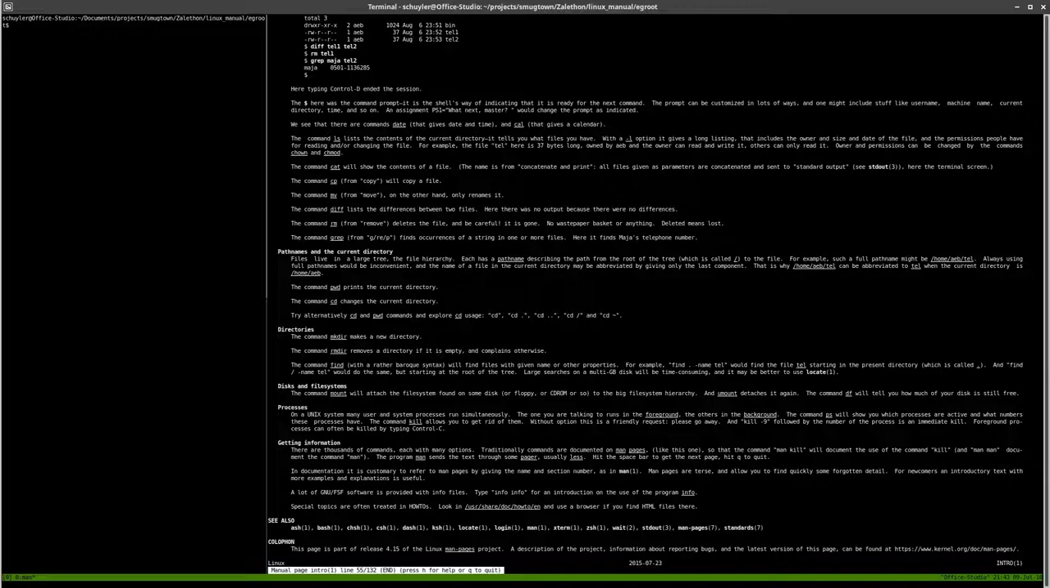Path names and the current directory. Files live in a large tree, the file hierarchy. Each has a path name describing the path from the root of the tree, which is called slash, forward slash, to the file. For example, such a full path name might be /home/ab/tel. Always using full path names would be inconvenient, and the name of a file in the current directory may be abbreviated by giving only the last component. That is why /home/ab/tel can be abbreviated to tel when the current directory is /home/aeb.